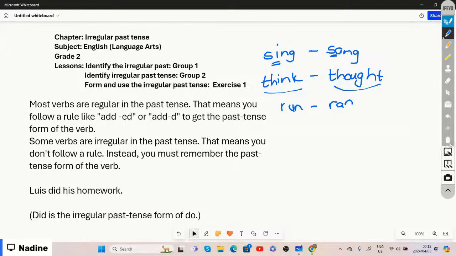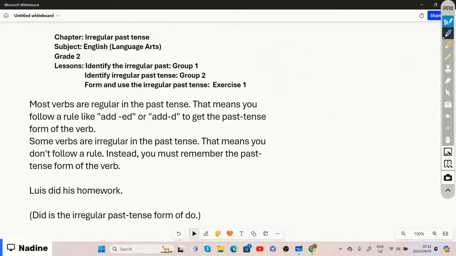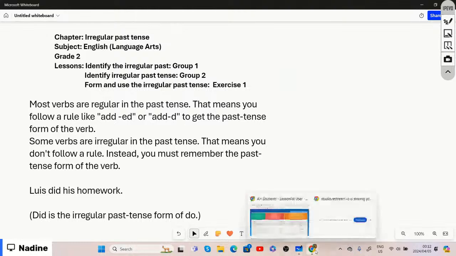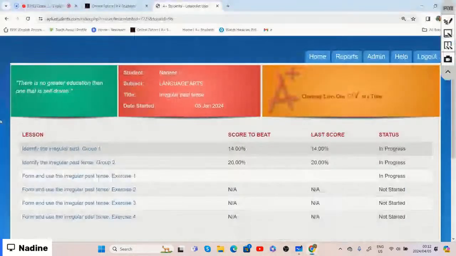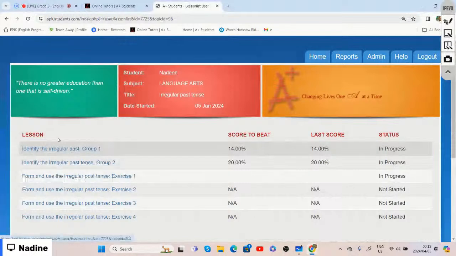All right. And we are doing our tutorial lesson today on aplusstudents.ca. So let us go to aplusstudents.ca, where we will be doing our tutorial as well as our test. We're going to the first lesson, which is to identify the irregular past, group 1.